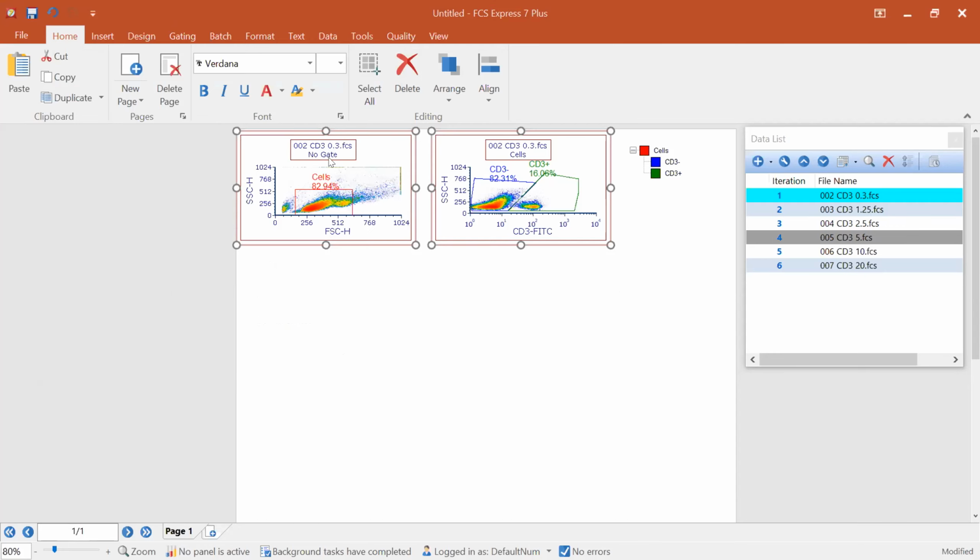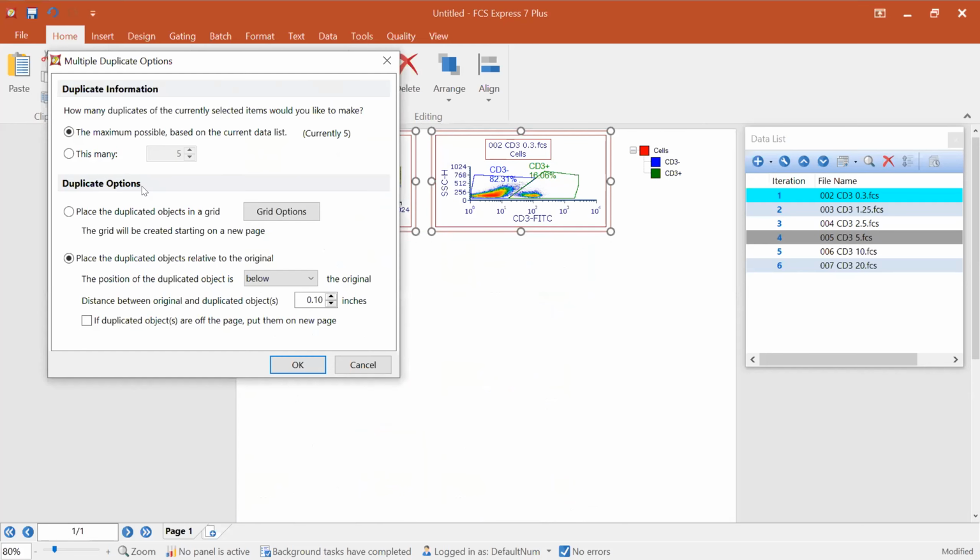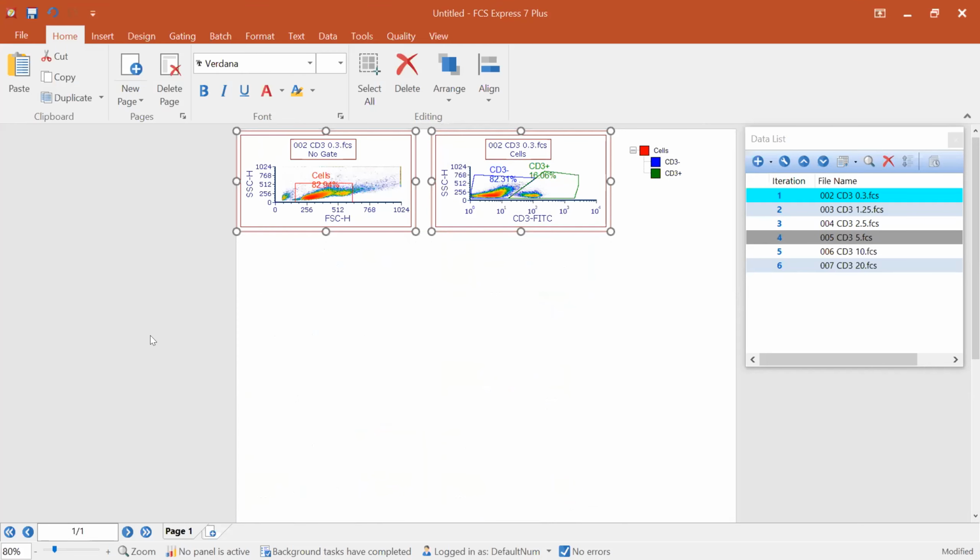Now, if things ran off the page a little bit, don't worry. You can just do a quick undo. I'm hitting Control Z. I can size these plots to be a little bit smaller so everything gets on the page, and then run that Multiple Duplicate and Next again. It's just going to come up quickly, and we have everything fitting on the page here.